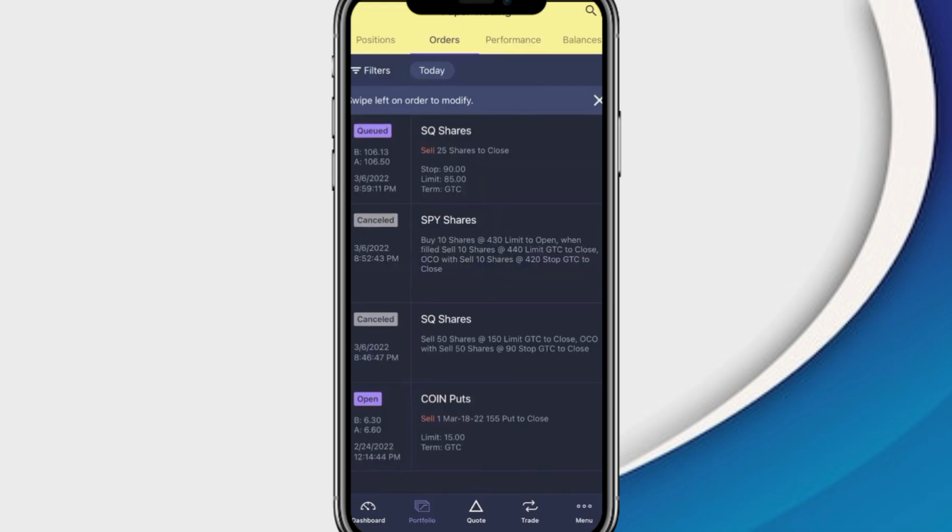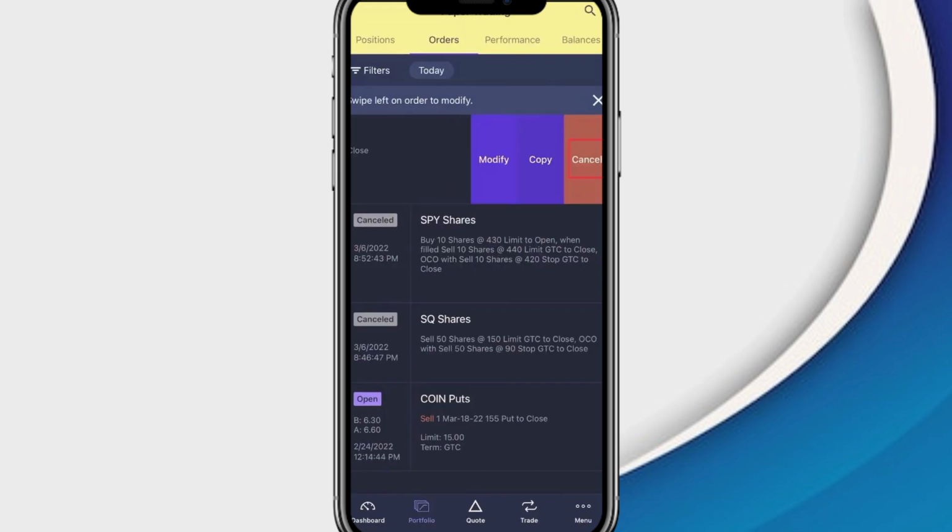To reveal additional options for this order, simply swipe left on it. This gesture will uncover a set of actions you can take, providing you with the flexibility to manage your orders efficiently. Among these options, you'll see one labeled Cancel. Tap on the Cancel option. This action will initiate the cancellation process for your limit order.